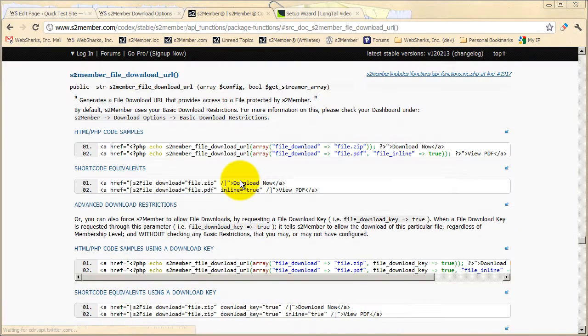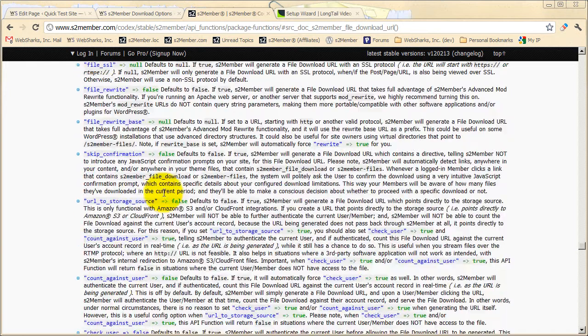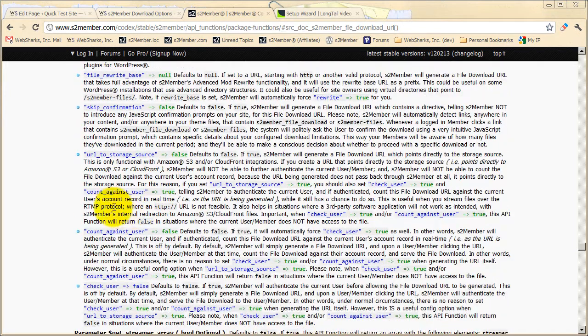And this is well documented. It gives you some sample uses of other ways it can be used, not just for RTMP streaming. That's one use. And then down below here, you will find all of the configuration parameters documented. A couple of those we were using in the JW Player example are URL to storage source and count against users. So these are things that you'll want to take a look at and browse through, if you're trying to get a better idea about how it all works.